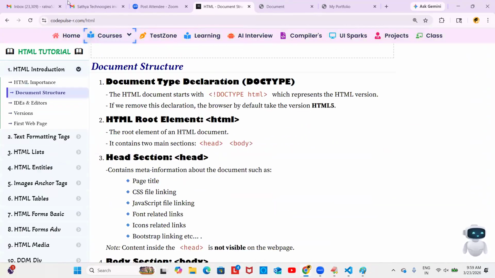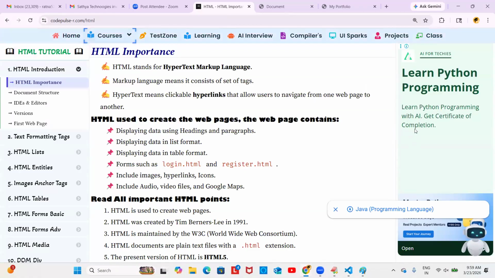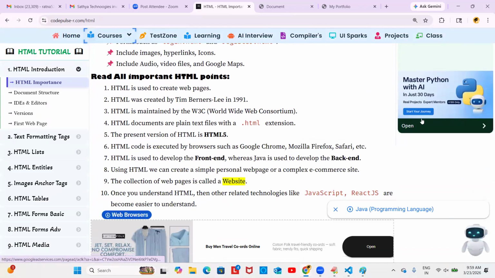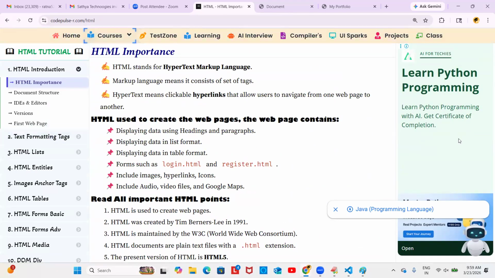I think it is taking time to load. Yeah, it's loaded now. You see, this is the right sidebar, where the ads are. This is the left sidebar, this is the right sidebar. This is called the main bar, and this is the main content, right? Left sidebar, right sidebar, this is called the main area, and this is called the menu bar.